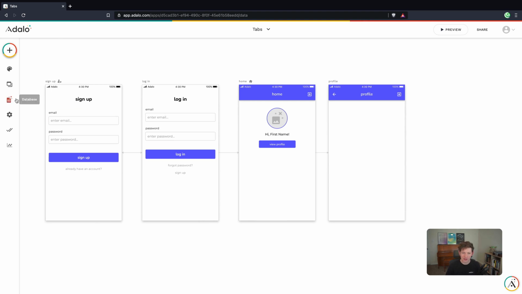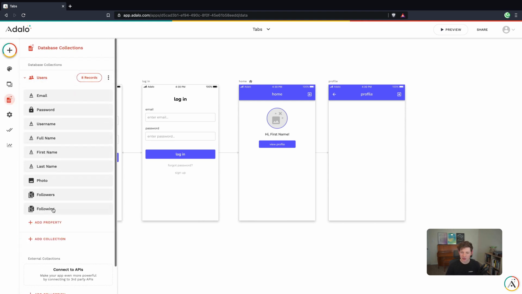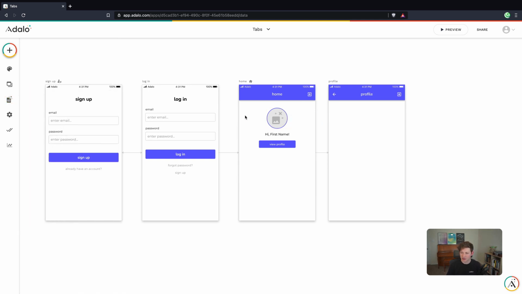Okay, so I've got my app starter. Currently, all that we have is a quick database of users, so I can show you a couple of lists and work with something in our design. And I've also got a screen here that has an image and says hi and has a button to go to a profile. This is all just to demo what we can do to create the tabs.